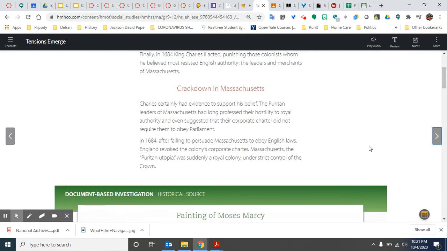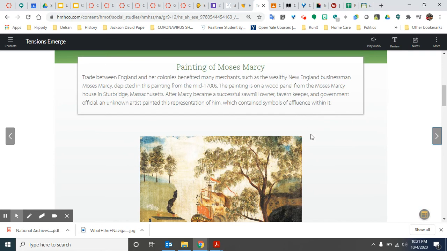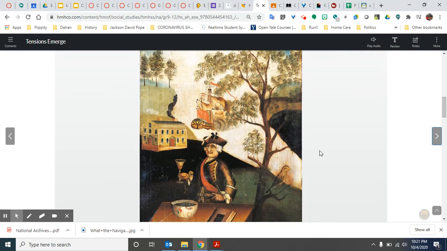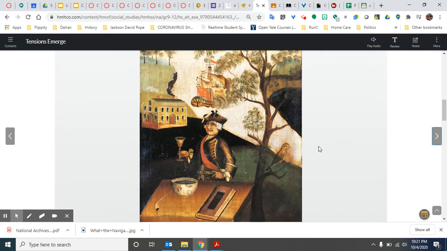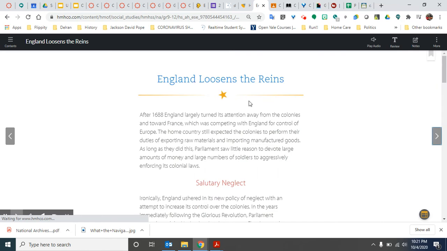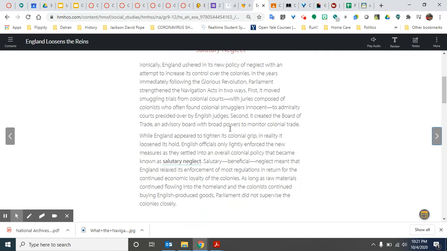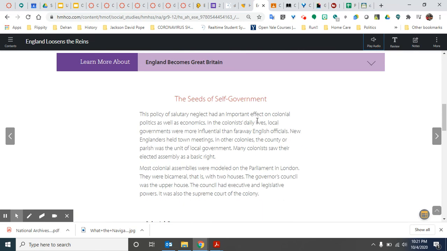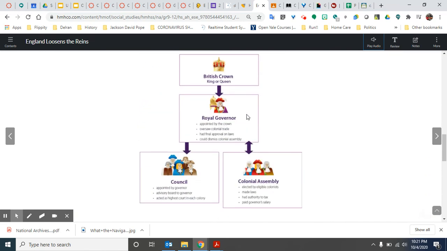So move on. Tensions. Okay. Primary source investigation. So you can check out 18th century or 17th century artwork. Check that out. Fancy, right? Okay. Some more text. England loosens the reins after 1689. There you go. So listen to it. For more information, diagrams put it in visual format for you.